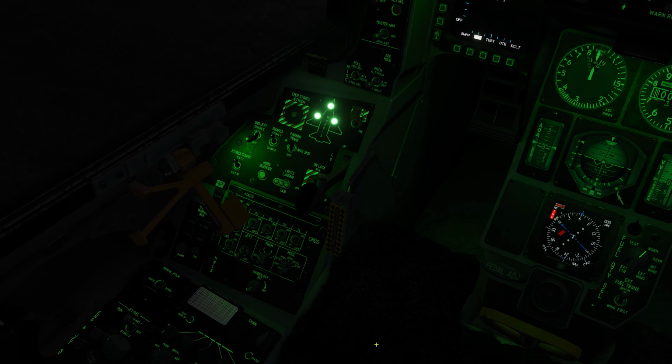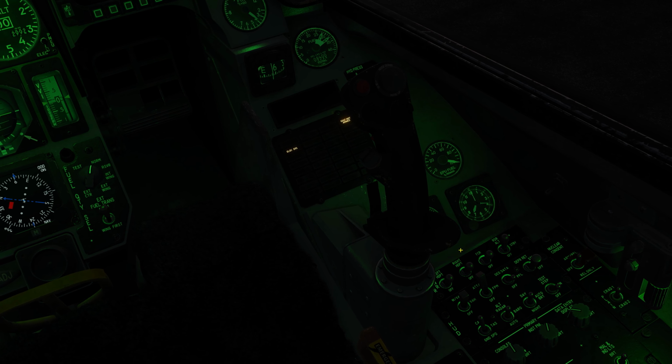All right. Coming up to the right hand side here, we want to set our radar altimeter to standby, our fire control radar to the on position. We can come over here to our IFF, set it to norm.